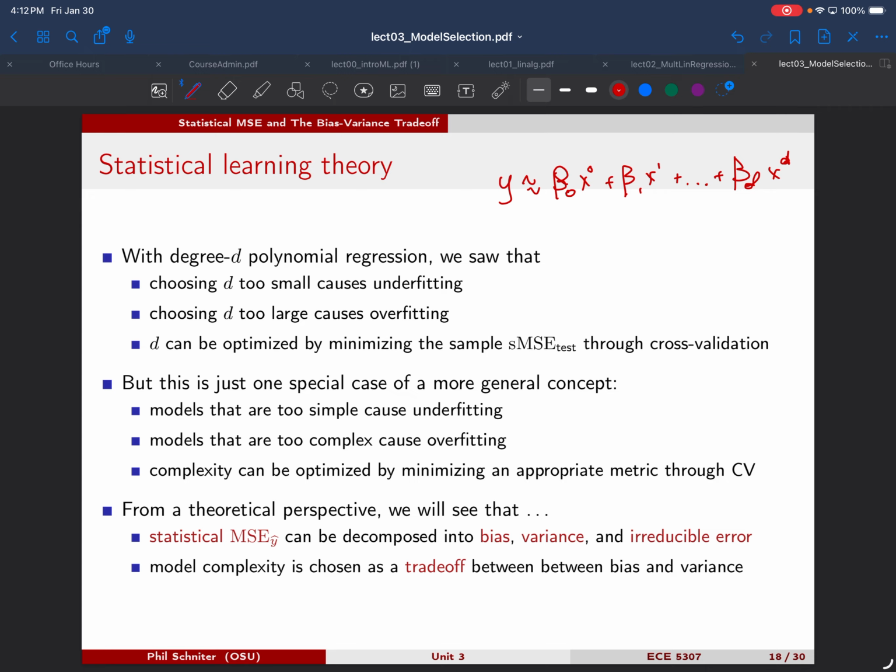And we saw that if we choose d too small, then our model is not sophisticated enough to handle the real data, and that causes underfitting. But if we choose d too large, we have other problems where our model starts to fit the noise in the training data, and that's called overfitting. And what we discussed are ways to choose d by minimizing the sample MSE on some test data set through a procedure called cross-validation.